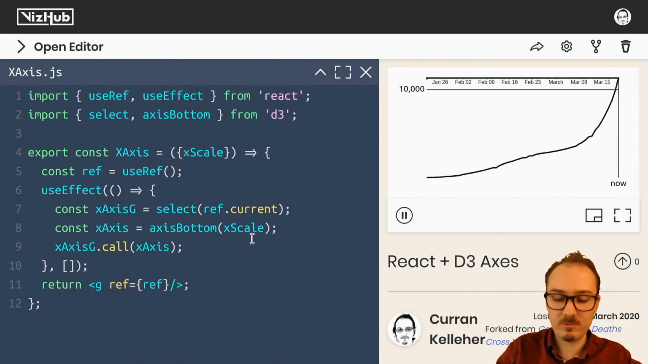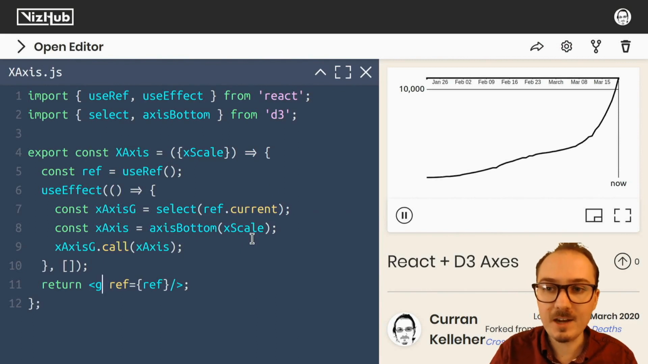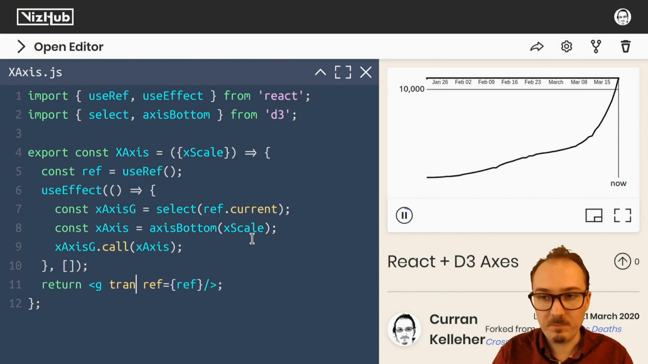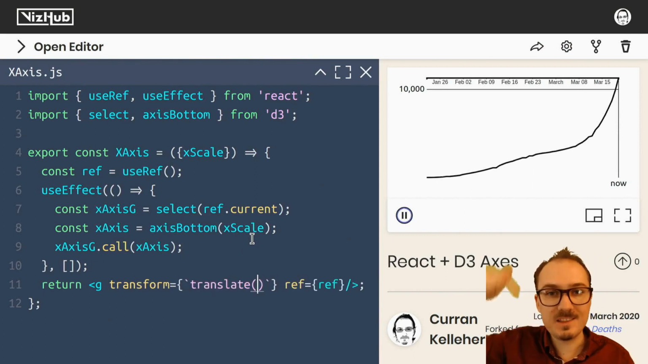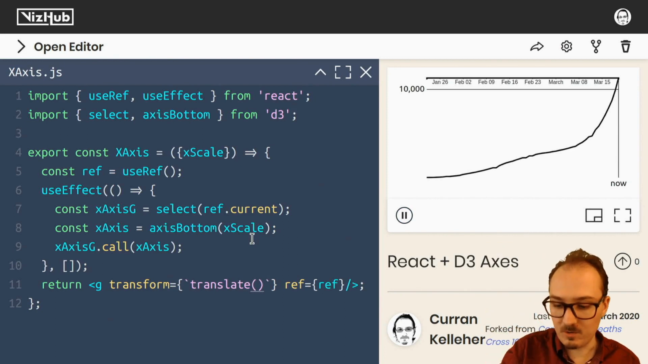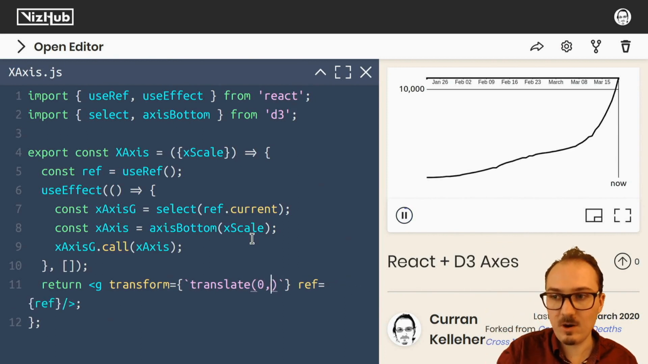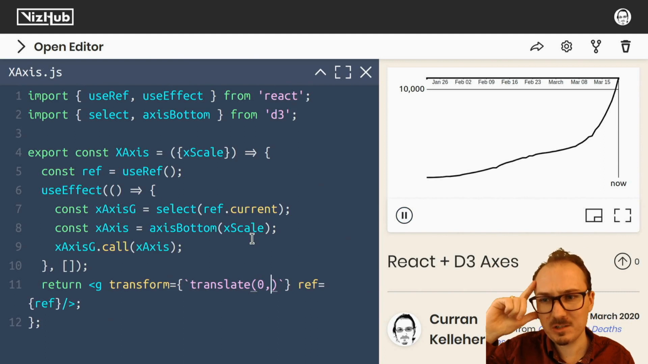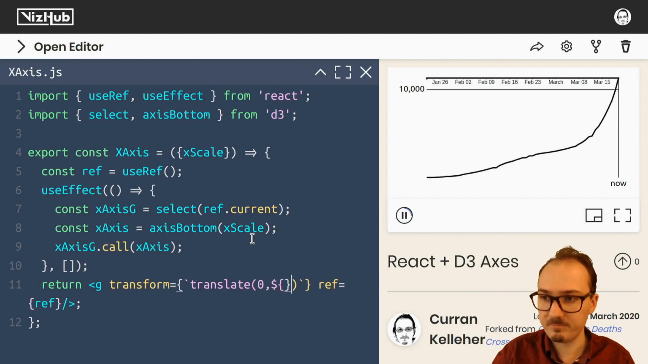How we usually do it with D3, and we can just carry that over to React, is we say, on this group element, the transform is translate. We want to translate this down. So 0 in the x direction, and in the y direction, that should be innerHeight. I'm pretty sure. Yep, that should be innerHeight.